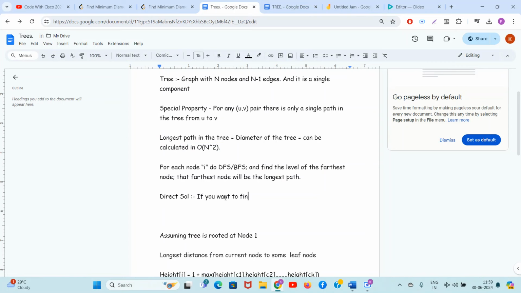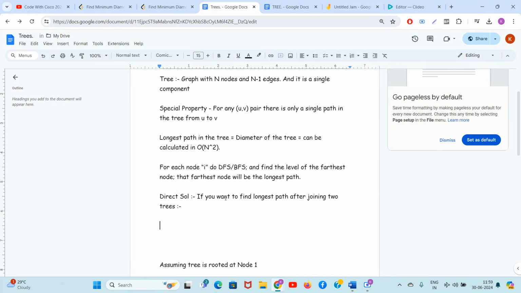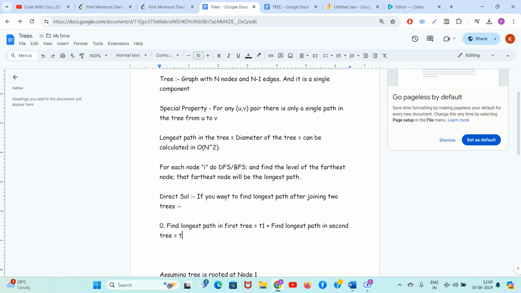If you want to find the longest path after joining two trees, what is the solution? Find the longest path in the first tree, which is T1, then find the longest path in the second tree, which is T2. The answer is T1 plus T2.